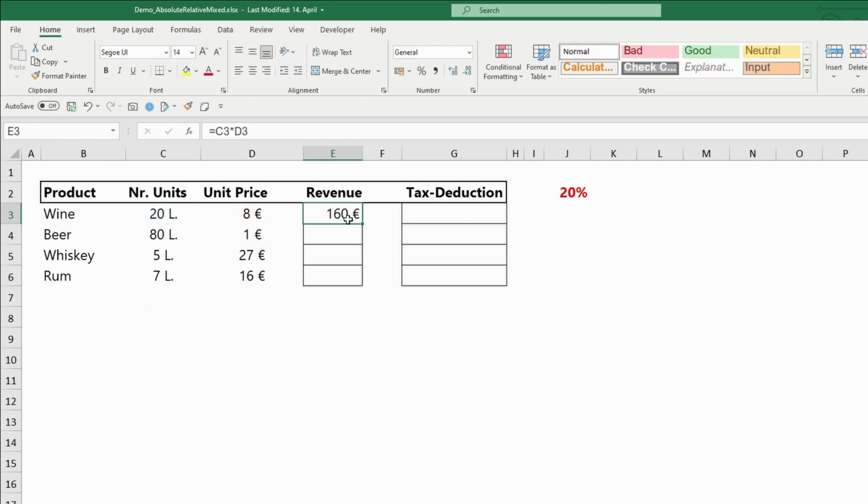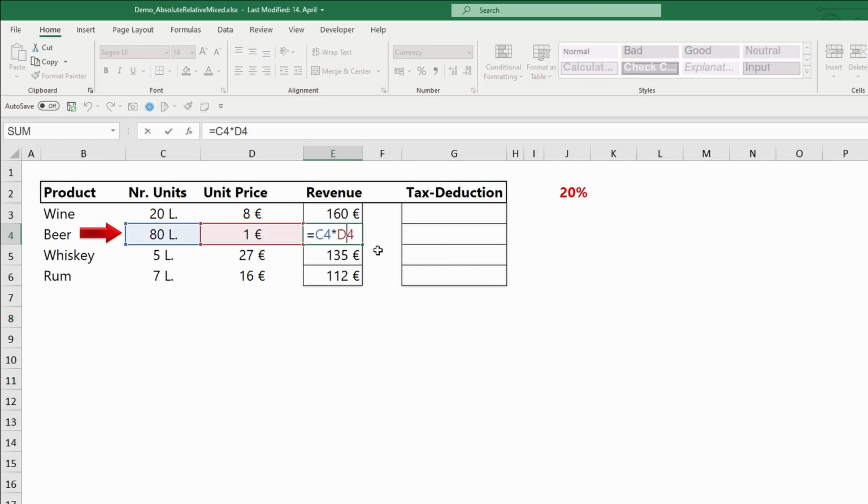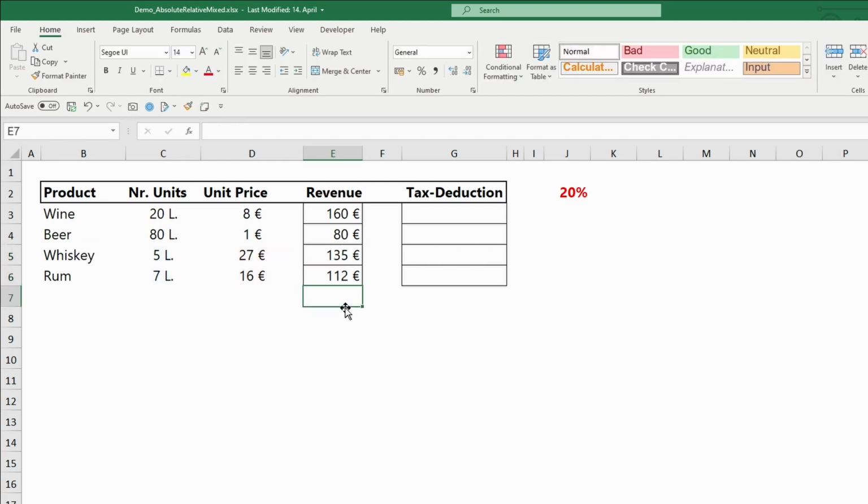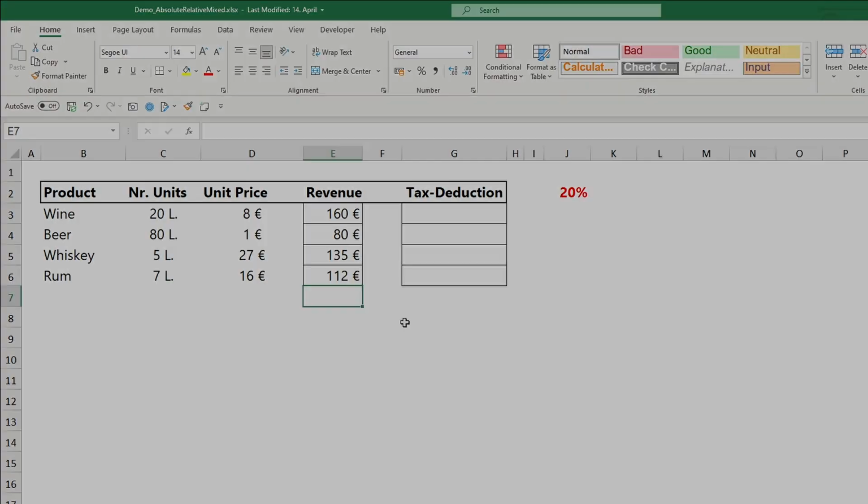Now I will drag the cell to apply the same equation to the rest of the products. If I double click on E4, you will see that the reference in the equation changed from C3, D3 to C4, D4. Same applies to the rest of the cells. This is what is called relative cell reference. When you drag, the cell reference moves relative to the cell containing the formula, no matter in which direction.